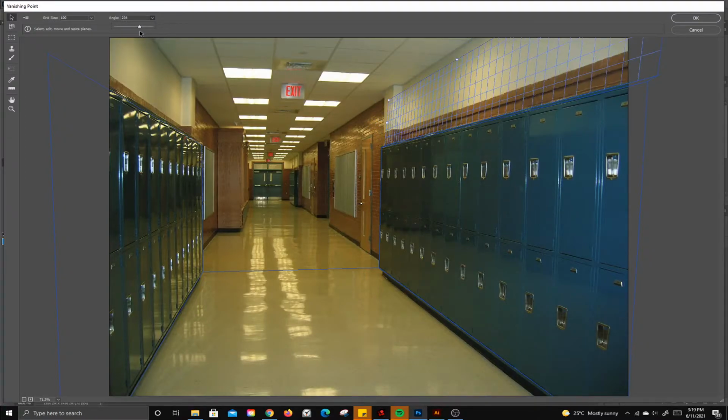So it would be the same as the wall. And you can drag it up as high as you need. And you continue to do that. You can do that for the ceiling and this other wall as well. When you're finished, go ahead and hit OK.